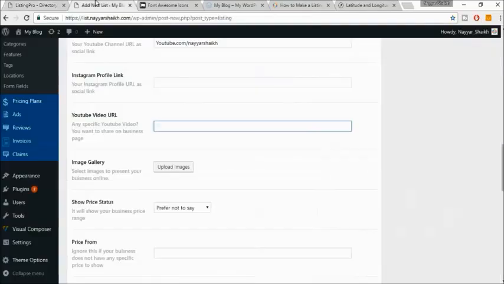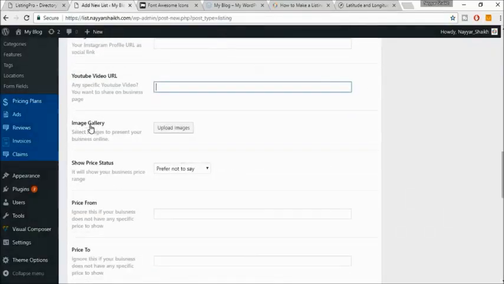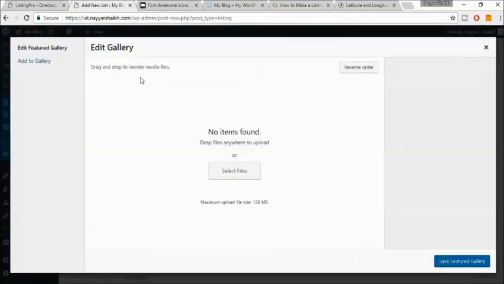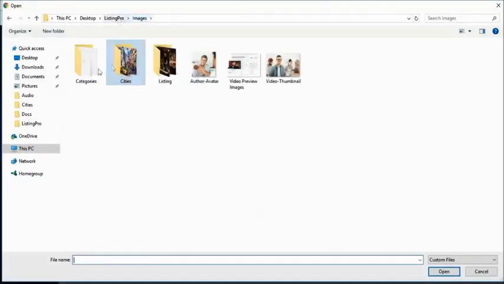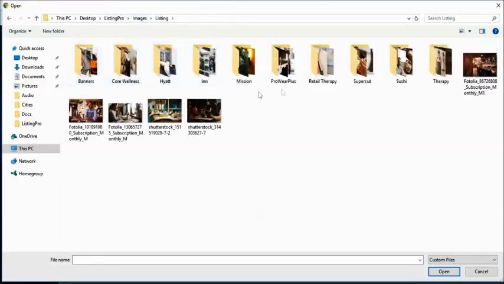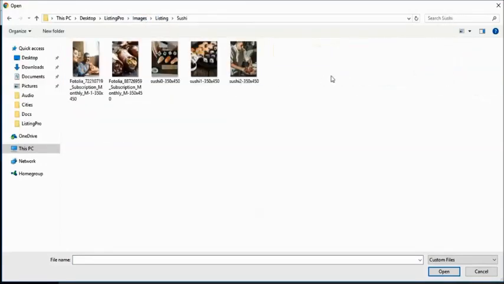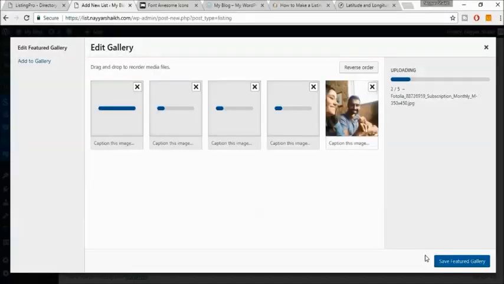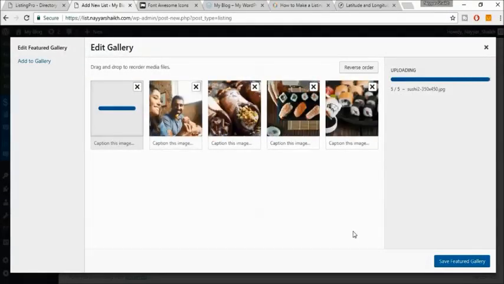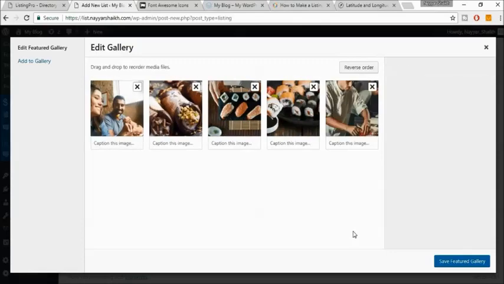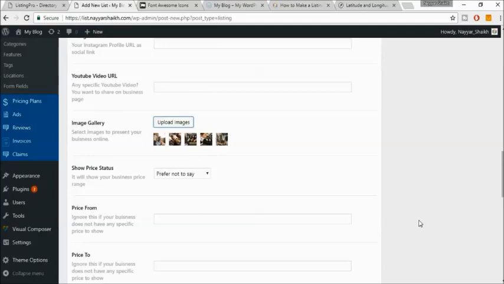And you can also upload image gallery. So let's upload some images. Okay, let's come back to listings. Sushi, do we have sushi? Yeah, this is the one. Select all these images, click on open. Okay, so uploading speed is awesome. As I said, SSD really works, man. It is really awesome.